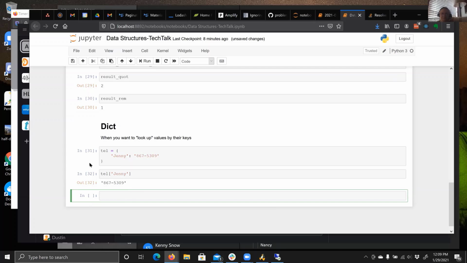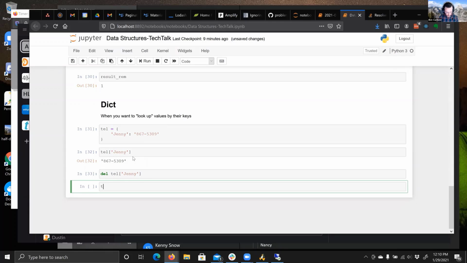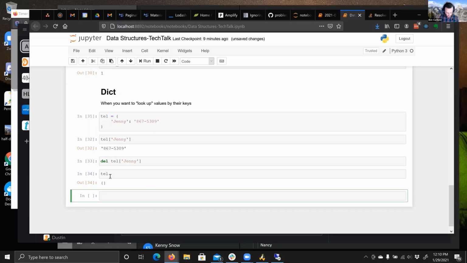So cool. Dictionaries are mutable, so I can delete them out of there, although Jenny should really be an immutable value in this dictionary. You should never be able to actually remove it. So I can say things like delete tell of Jenny, and then tell is now an empty dict again. Right, so that's the main use case for dictionaries.